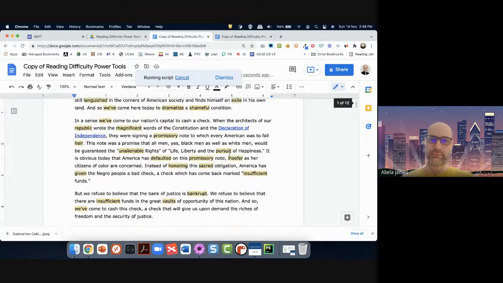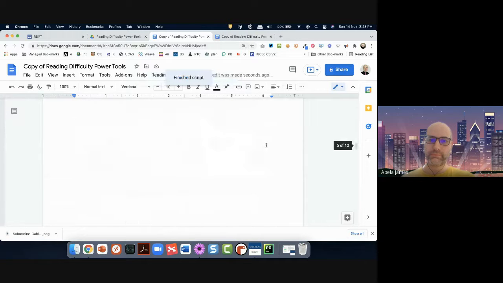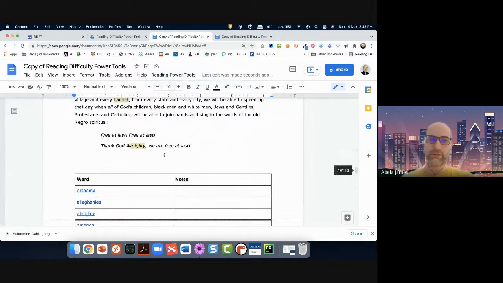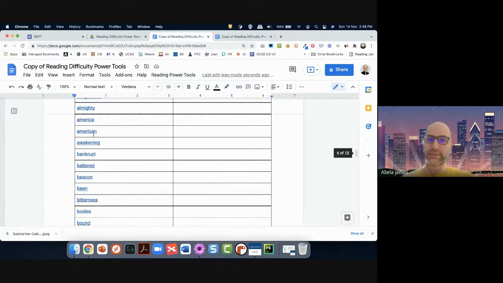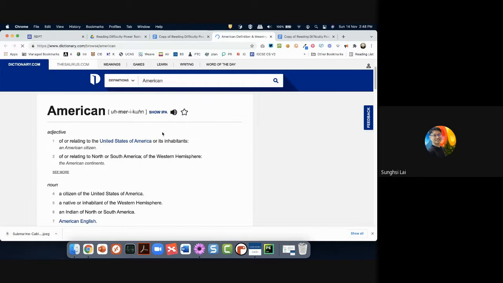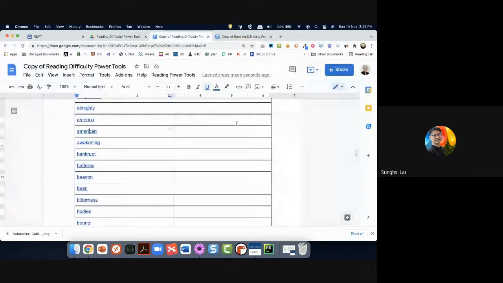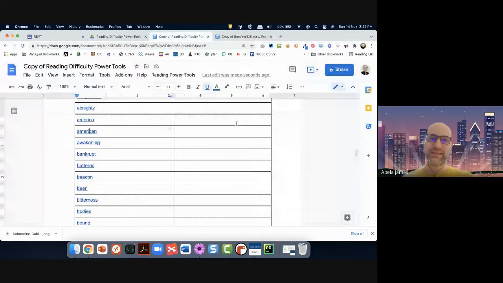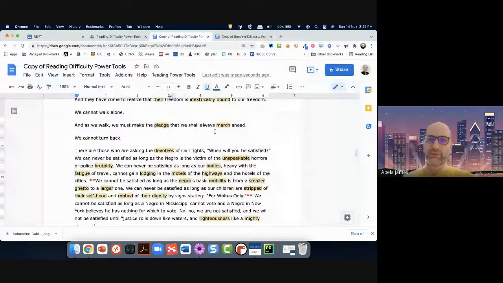Okay, so at the bottom, you can see it's put all the words, and it allows a teacher to put notes as well. But also, it lets you look those words up. So you can then have a look at a dictionary. So straight away, you can see those words. Oh, it's awesome. Yeah.